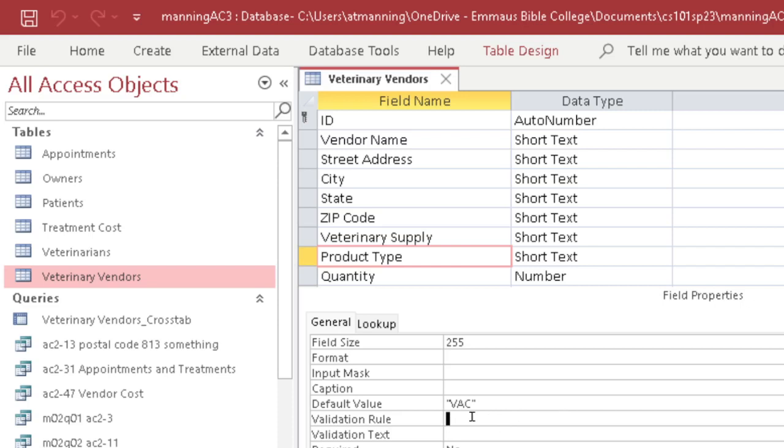Here's what I can put. I can put capital VAC or MC or SUP. And let's see if it puts quotes around for me. Yeah, it puts quotes around it for me, so I don't have to type the quotes. VAC or MC or SUP.